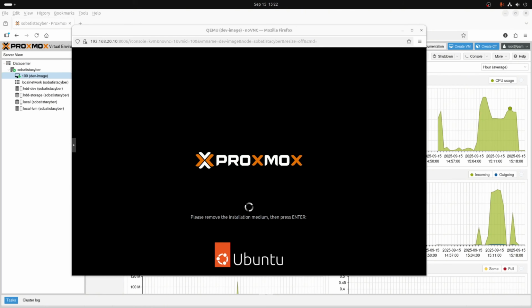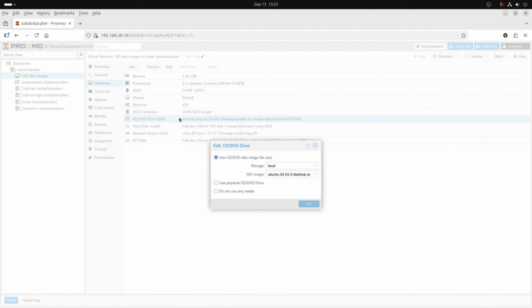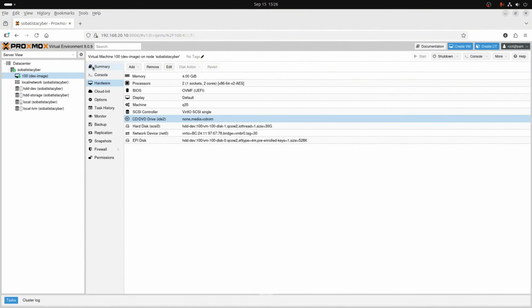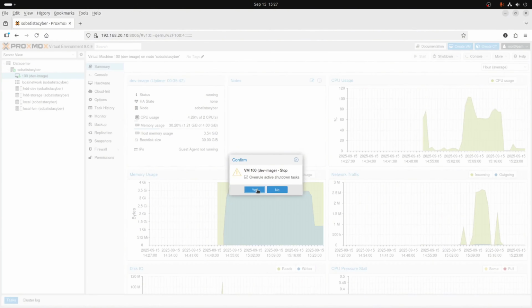As you can see, it says that we need to remove the installation medium, which means that we need to remove the ISO file so the system can boot from the hard disk. So we click on Hardware, then CD DVD drive and Edit. From this list, we choose Do not use any media, then OK. If you go back to the summary, you can see the VM is still running. So let's stop the VM to boot it correctly. So we click on the drop-down menu, then click on Stop and we say yes.